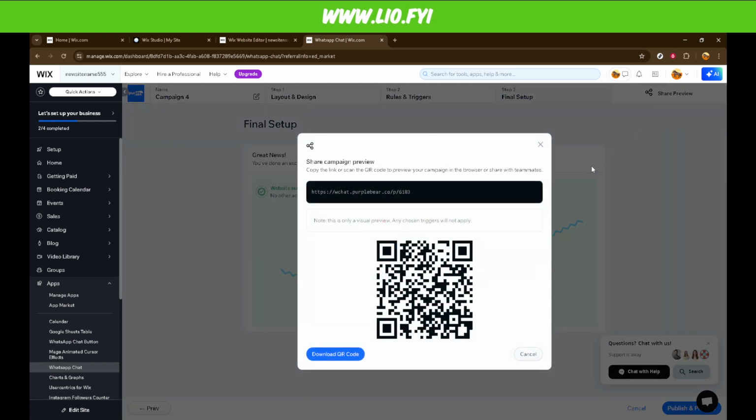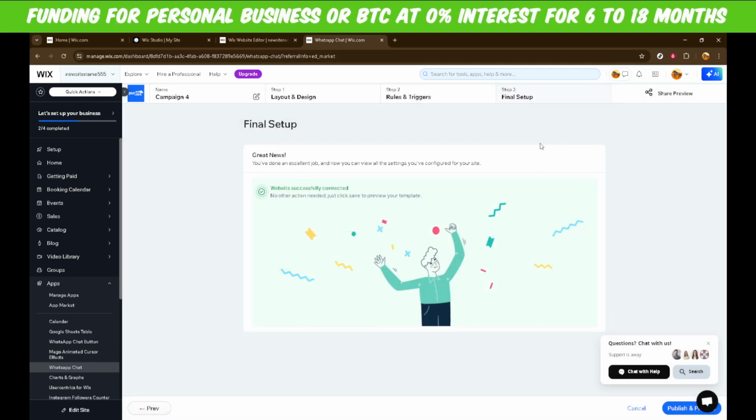And there you have it. By following these steps, you have successfully integrated WhatsApp into your Wix website, making it easier for your site visitors to get in touch with you directly.